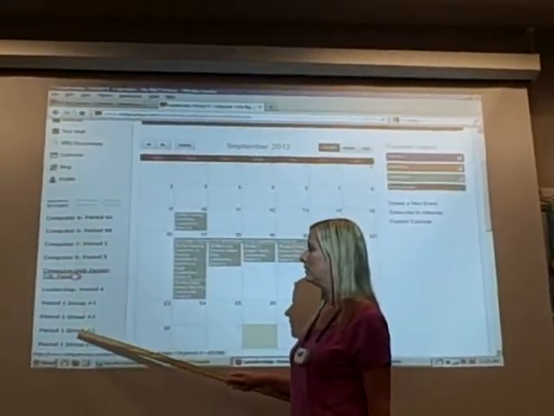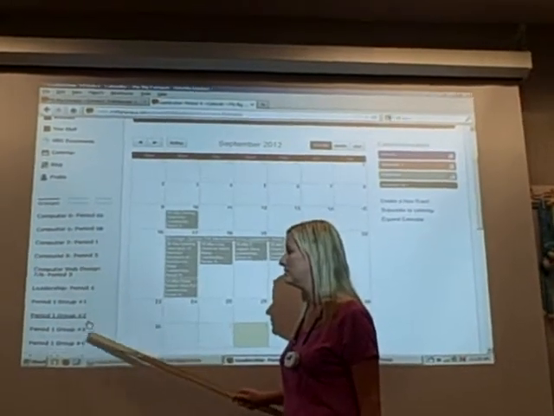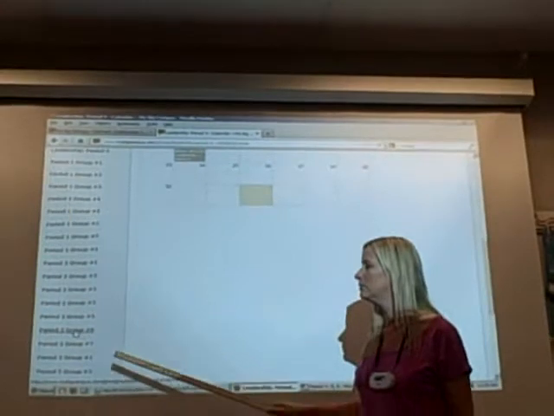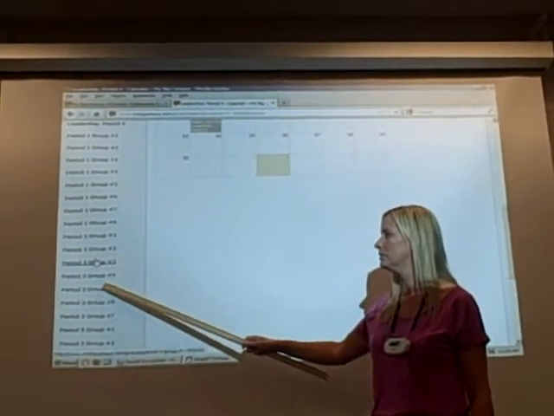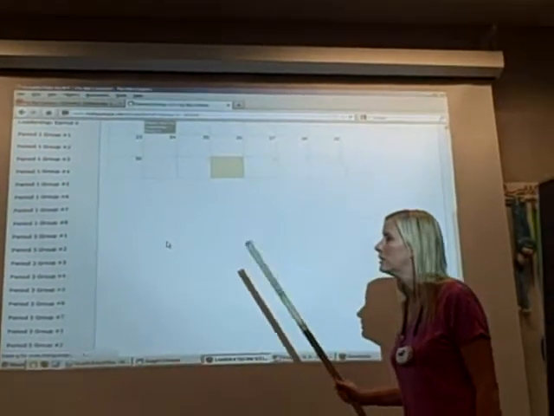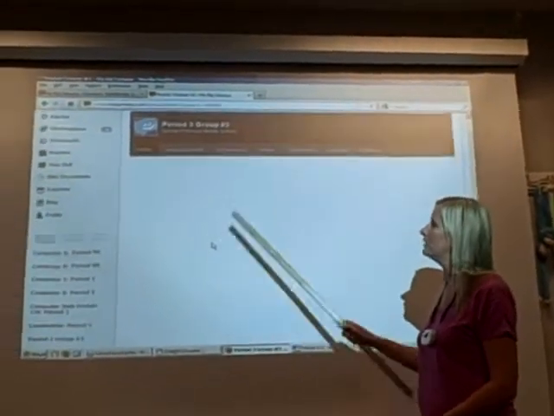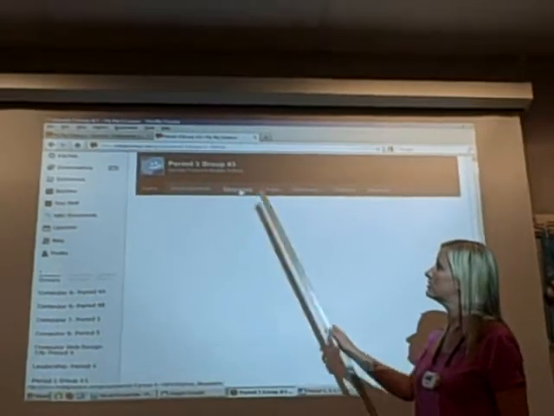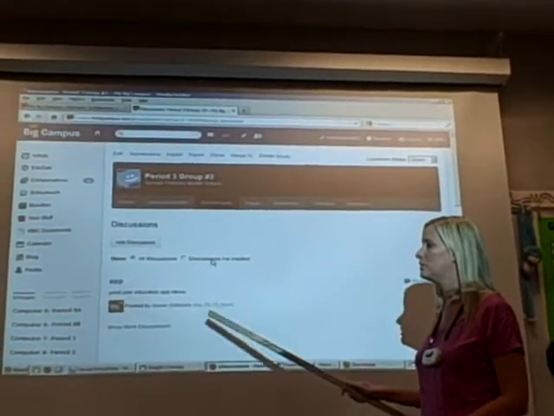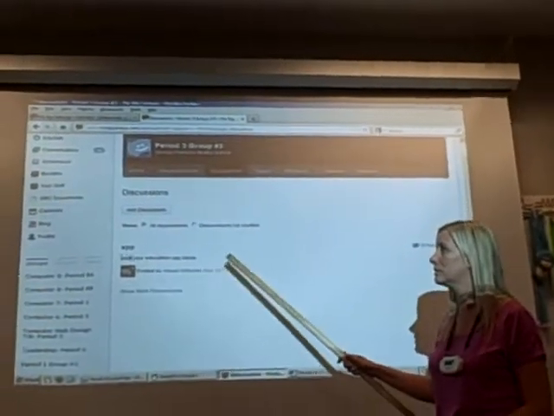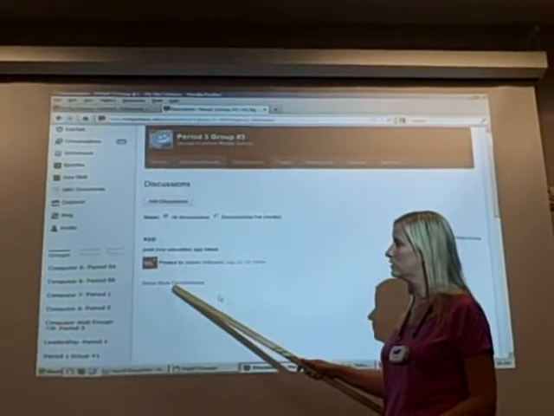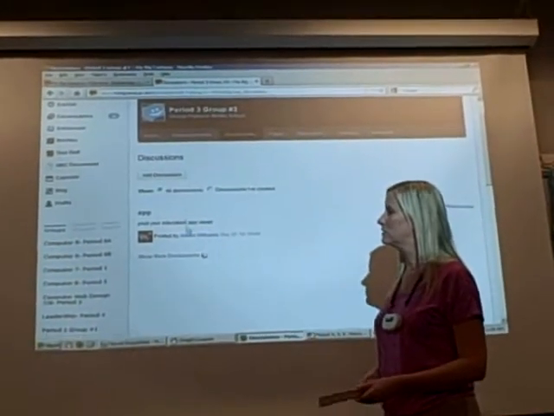I'm going to click down to period 3, and choose one, period 3, go down a little more, there we go, let's choose one of these groups here, that's perfect. Period 3, group 3. This group is working on a collaboration project, and they have different discussions going on amongst themselves, and they're doing a debate on posting their apps, and then they're sharing their discussion as they go along. And they have more discussions. If you click right here, share more discussions, it should come up with some others.